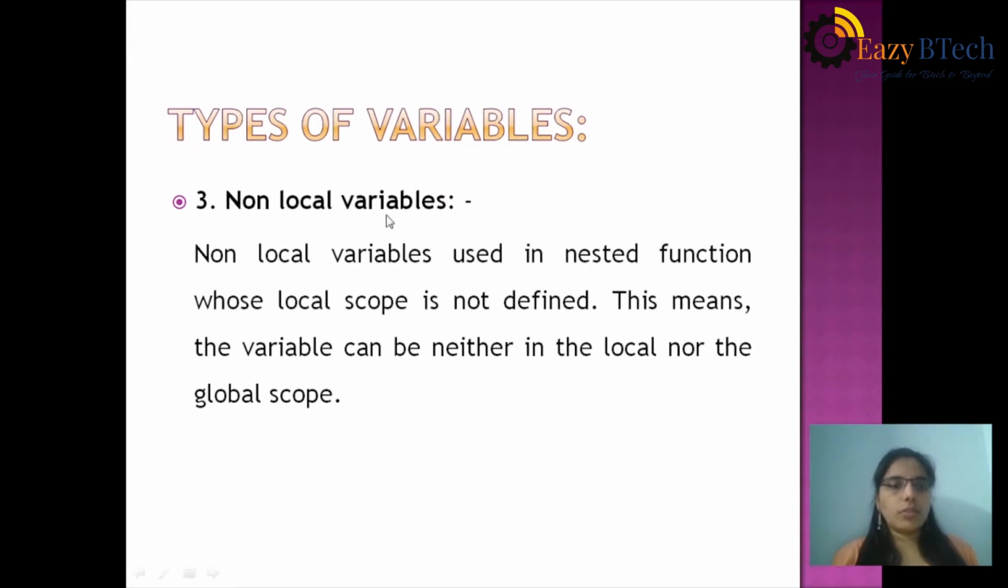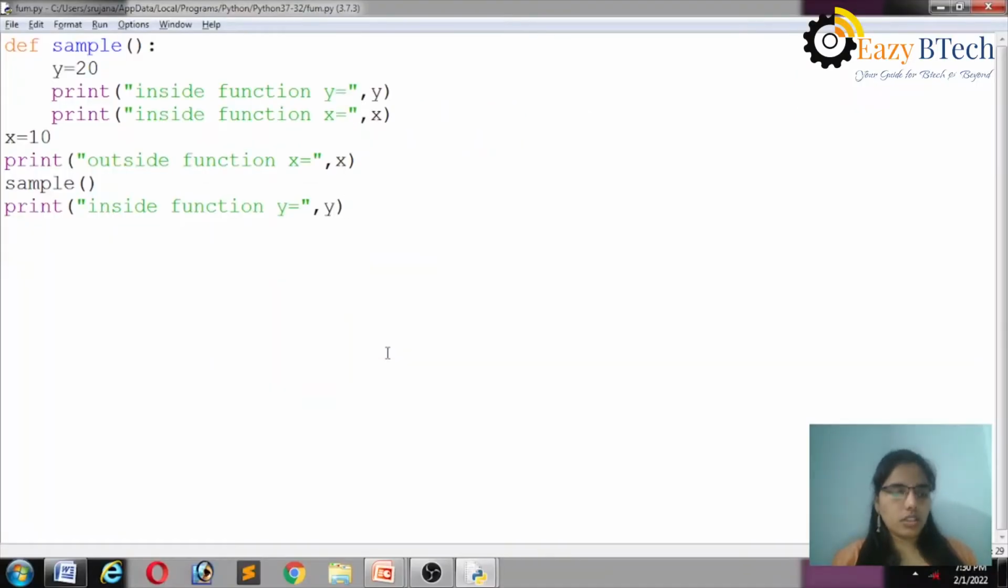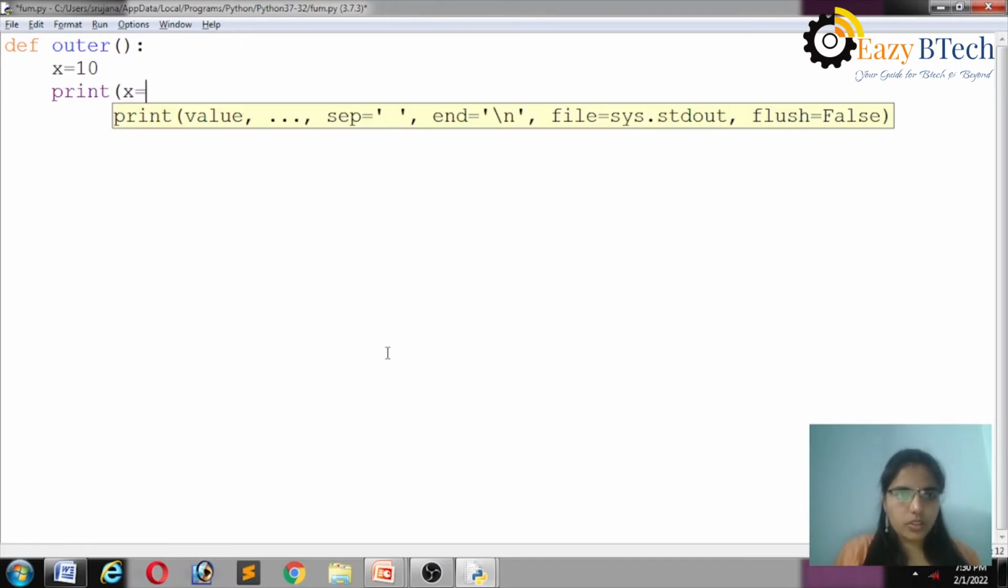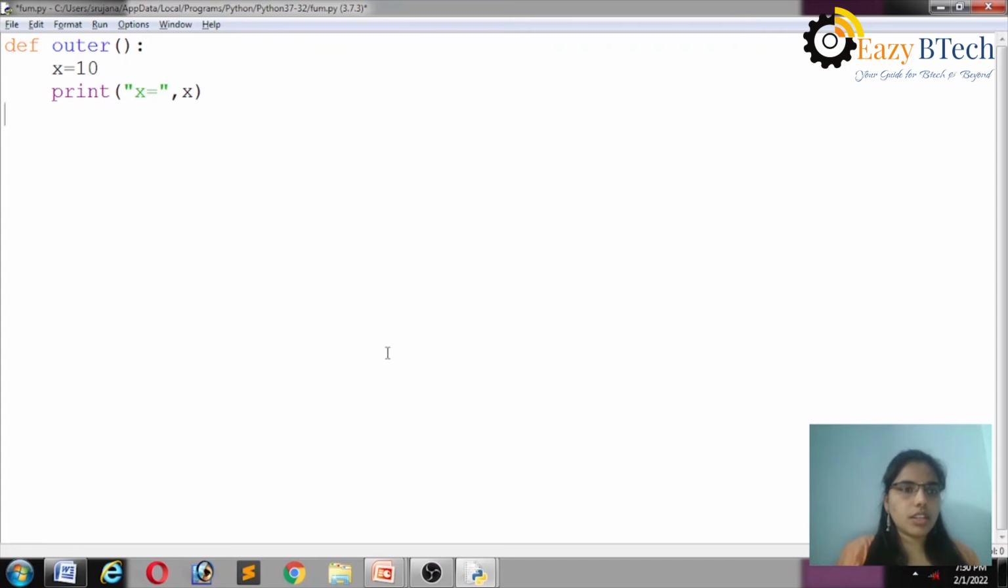Okay. What is a non-local variable? A non-local variable is used in a nested function whose local scope is not defined. This means the variable is neither in local nor in global scope. What is that? See in the example. For example, I am taking a function as outer function. In the outer function, I am taking a variable x is equal to 10. Print x is equal to x value. So here the answer is x is equal to 10. I am calling the function outer. The x value is 10. It works perfectly.